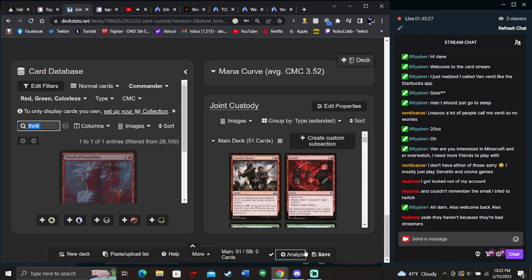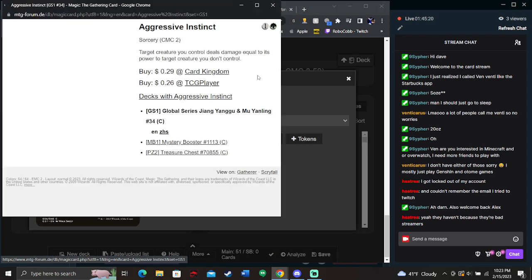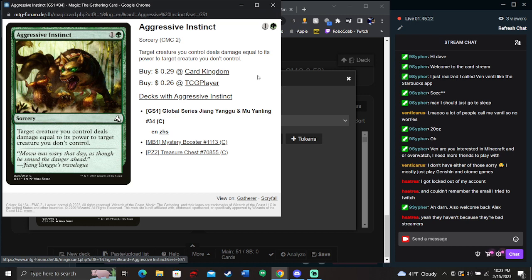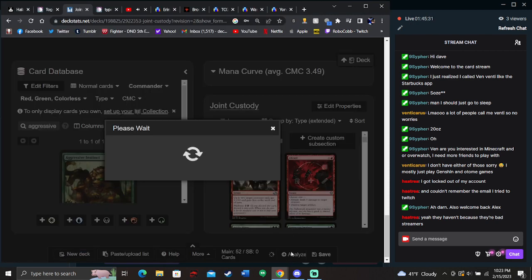Aggressive Instinct. Yes, I'm in, whatever it is. Target creature you control deals damage equal to its power to target creature you don't control. Yeah, simple. 26 cents. And I really like that art.